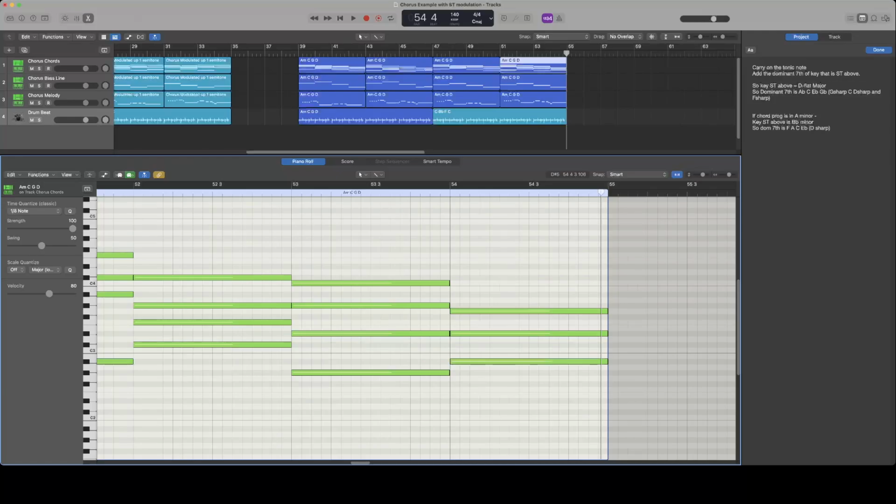So have fun doing that, adding those great harmonic development points into your composition.